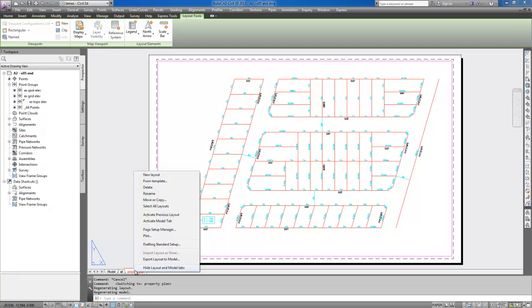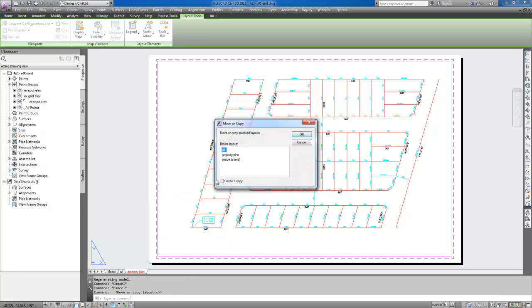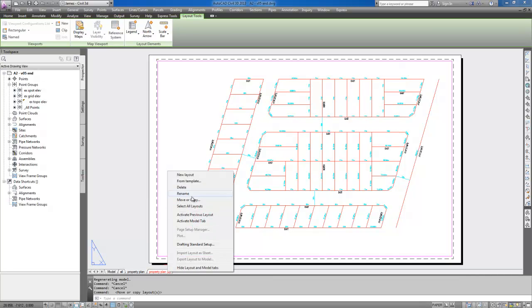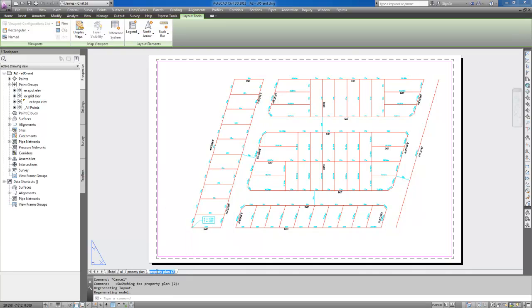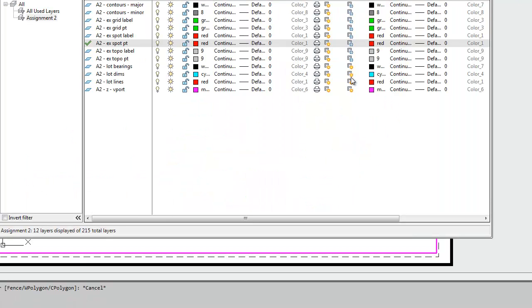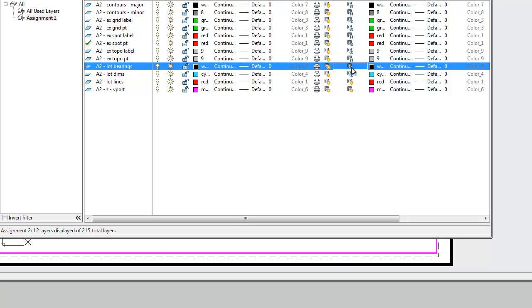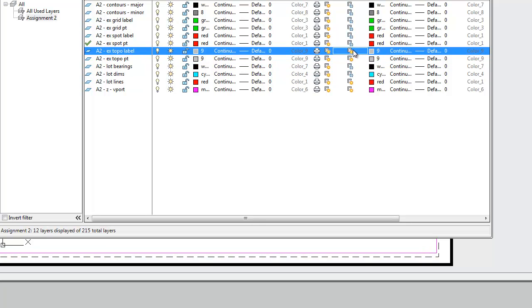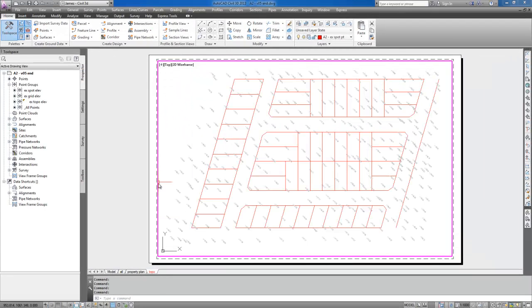Following a similar format, we right-click, we'll copy the property plan, move it to the end, click on OK, and the next one, I believe, we'll rename this one to Topo. After that's on Topo, make sure that's the current layout tab. Double click in here, start the layer command again, take a look, and we'll freeze the lot bearings and the lot dimensions in the current viewport, and then turn on the Topo labels and points. Closing it, we can see that it's in there.